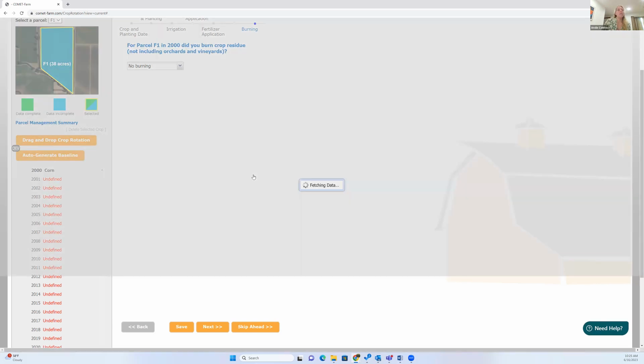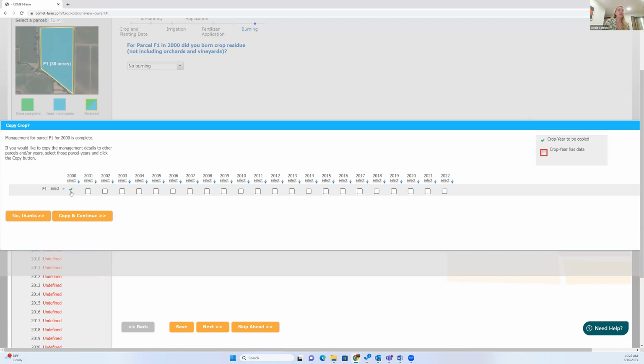I'm going to continue. You'll see this green check here means that we are working with the year 2000 and that corn management data that we've implemented. So this copy and crop feature allows you to copy management to any year in your baseline that you'd like to copy it to. So if I have a crop rotation where I'm planting and harvesting corn every other year, rather than manually going through and putting in that same management over and over and over, this feature allows me to copy all of this information to alternating years.